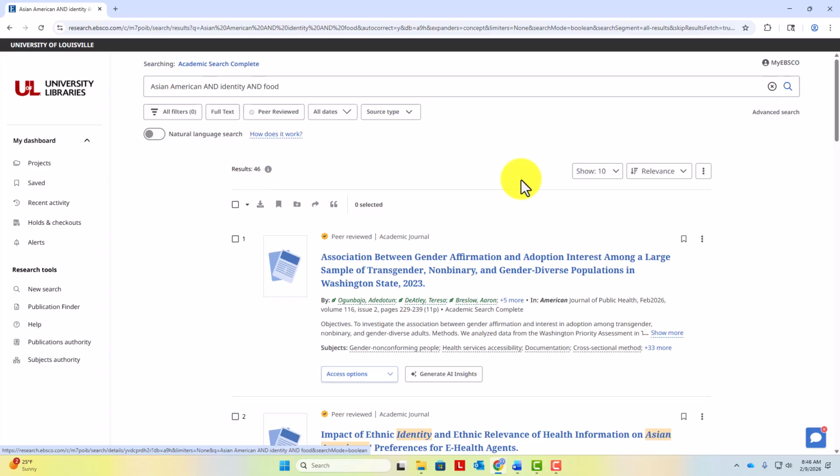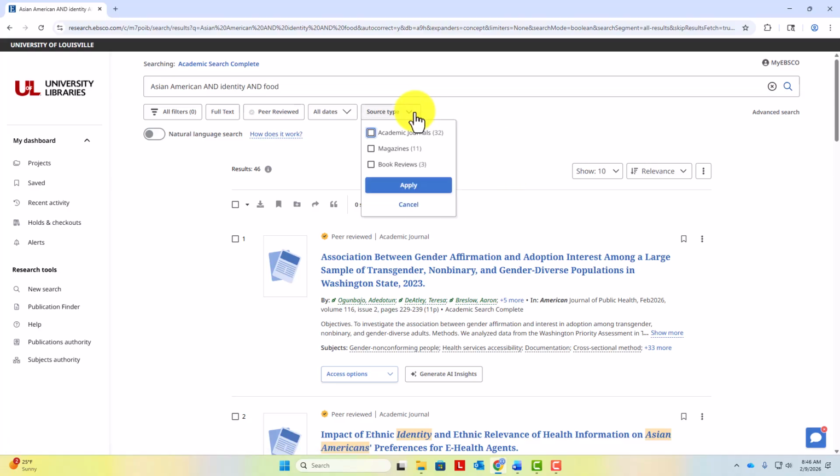Keep in mind that you'll probably try out several searches with different combinations of the keywords on your list to get the most relevant results. If you click source type under the search box, you can see that most of our results are academic sources, but we do have some magazine articles and book reviews as well.